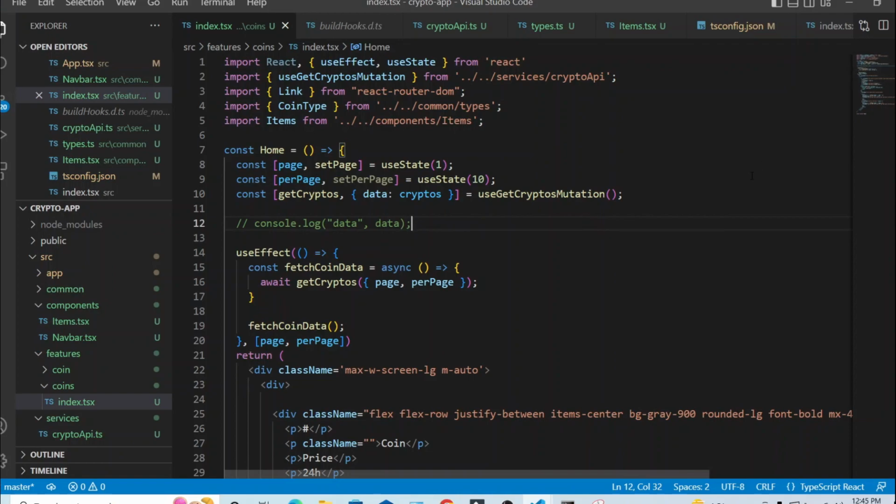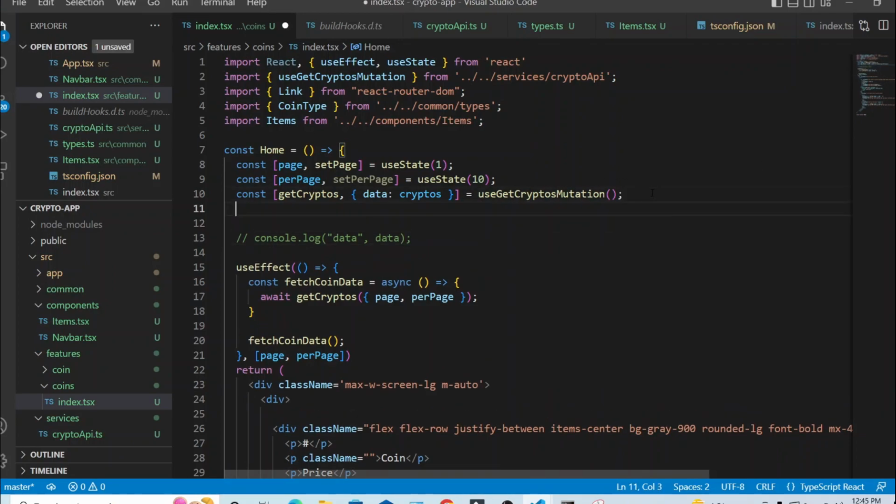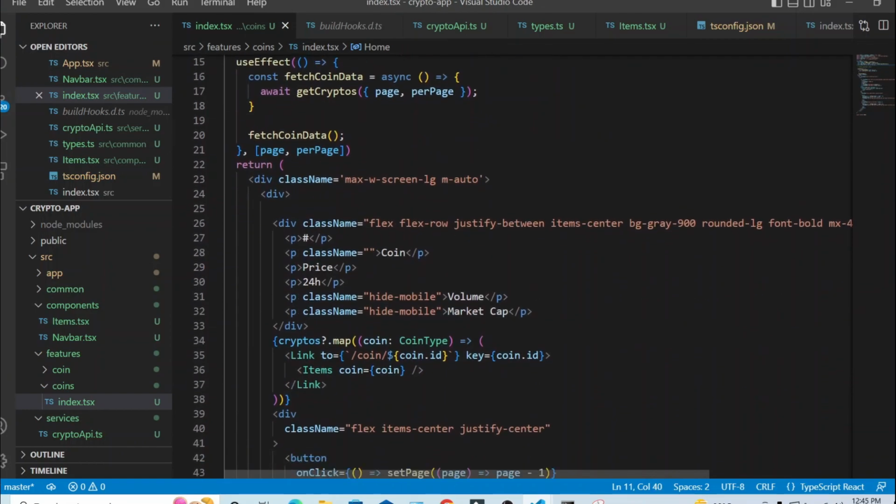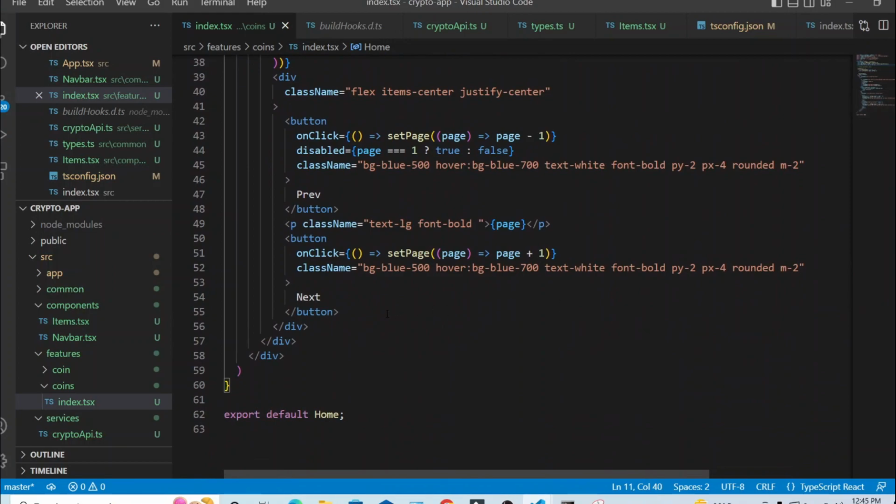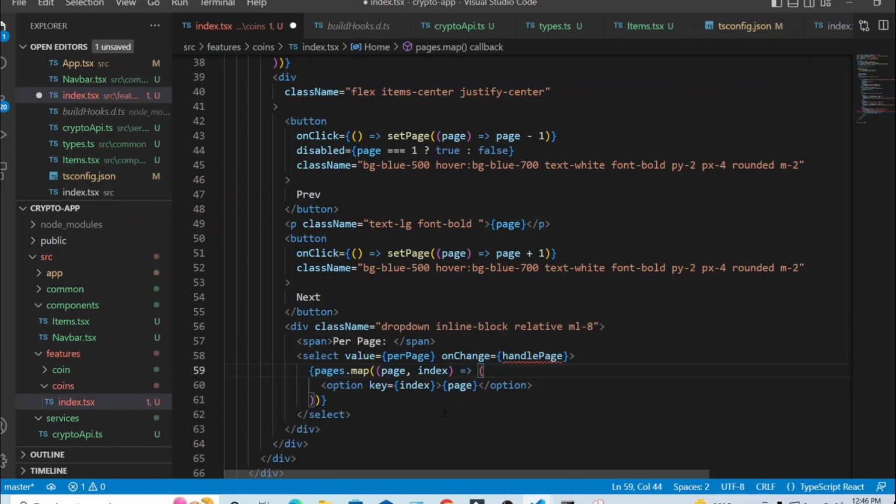For that we have to define one thing here. Pages, so we are going to have options like 5, 10, so he can display 5 coins per page. I'm just giving the option to the user. Now after this, we are going to have a drop down here. I'm just going to paste the code for that. So this will be the code for the drop down.